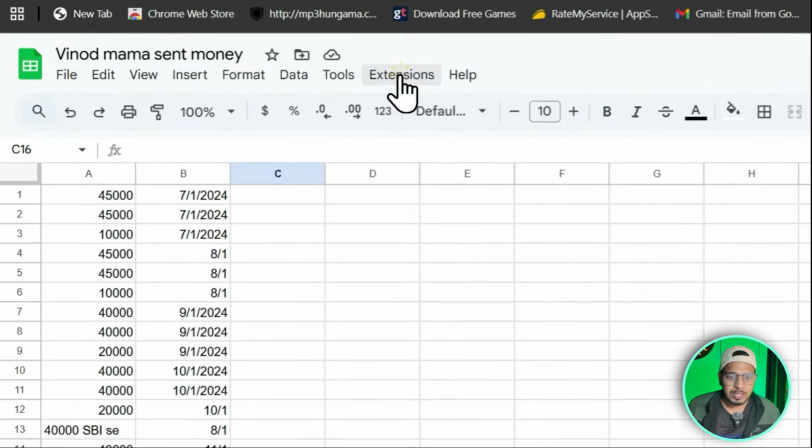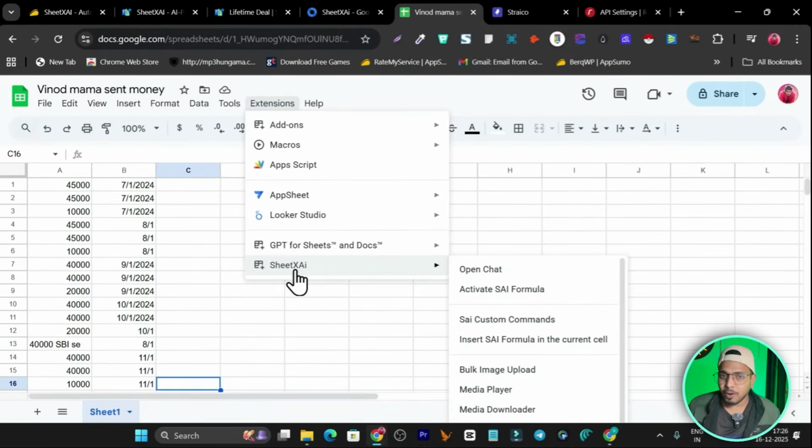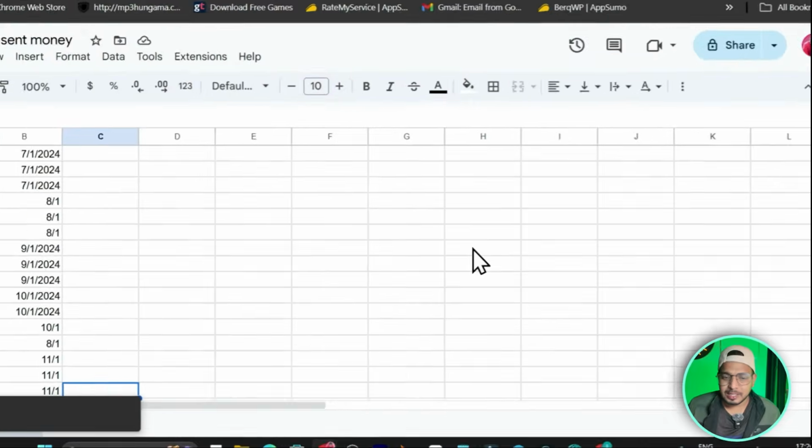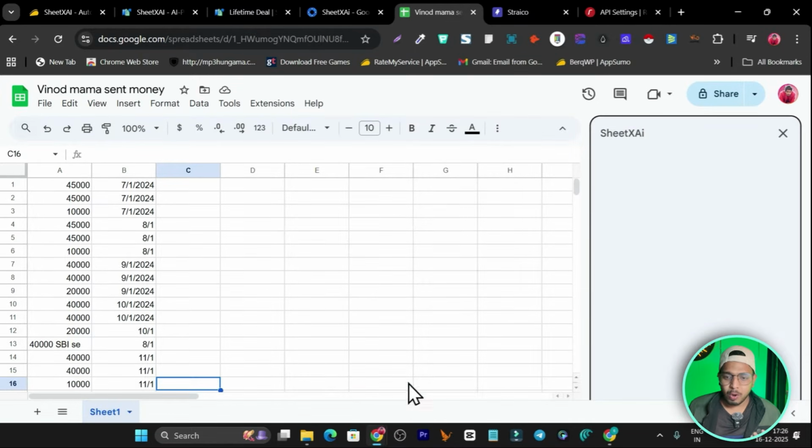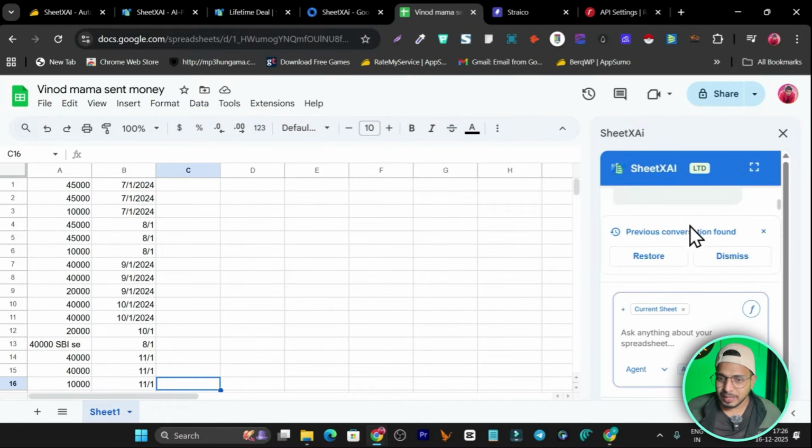So what I will do is simply go to the extension, and here I have already installed SheetxAI. I will simply open up the chat. Now it is going to open up here on the right side. You can see it is working, and it can take a few seconds to load up. Okay, yeah, it's loaded. Now let me show you how this tool makes things so much easier.